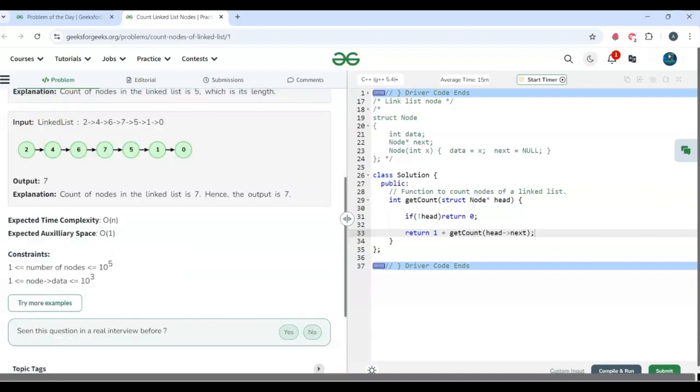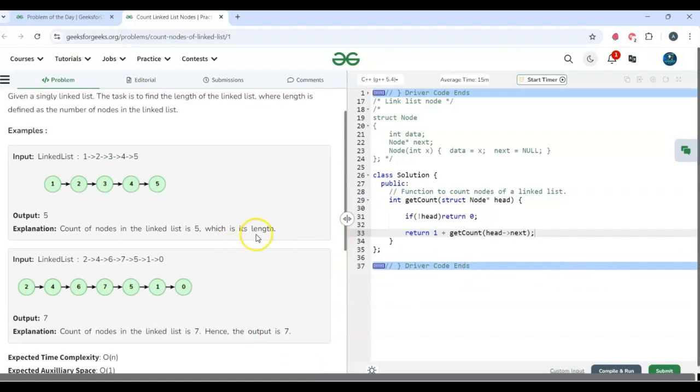So that's all for today. We have walked through both the iterative and recursive solutions for counting the number of nodes in a single linked list. For this problem, the iterative approach is considered the most efficient in terms of both time and space. I hope this video helped you get a better understanding of linked list traversal.